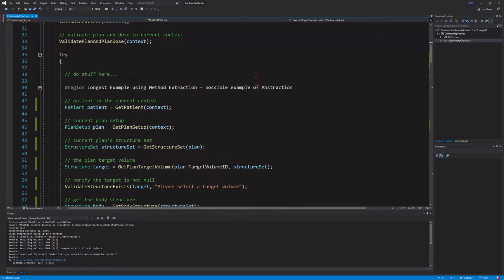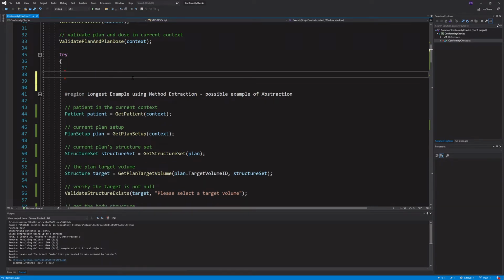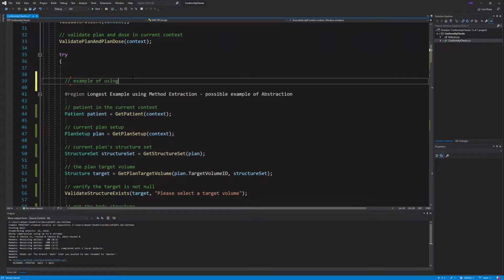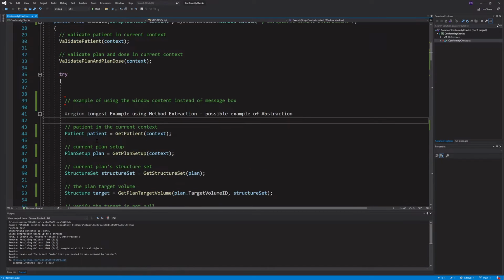Okay, so let's get rid of this because that doesn't really apply. That was just an example. So let's say, example of using the window content instead of message box.